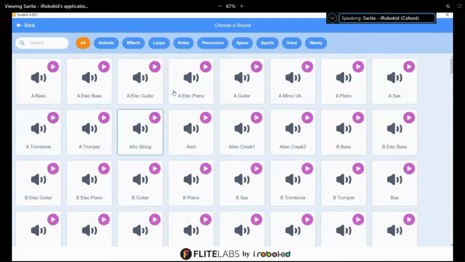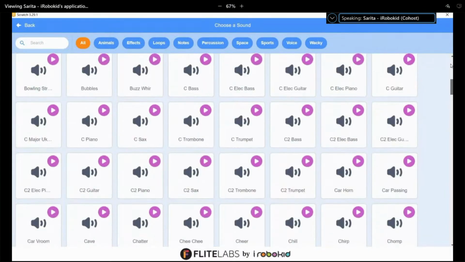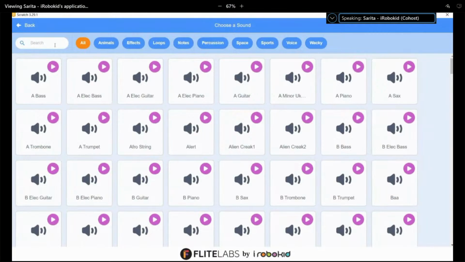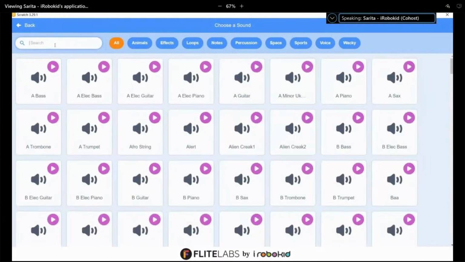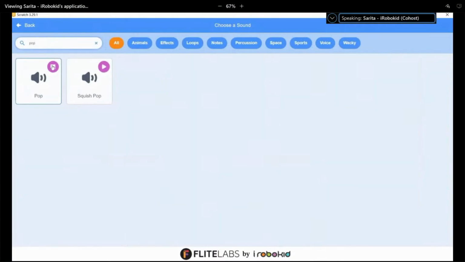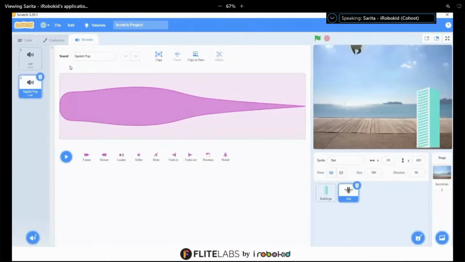So this is a default sound library. From this, you can select any sound of your choice. So let's say I want to add a pop sound. This is a normal pop sound and there is one more pop sound. So I want to add this particular sound, so I'm clicking on this. You can add any sound of your choice.